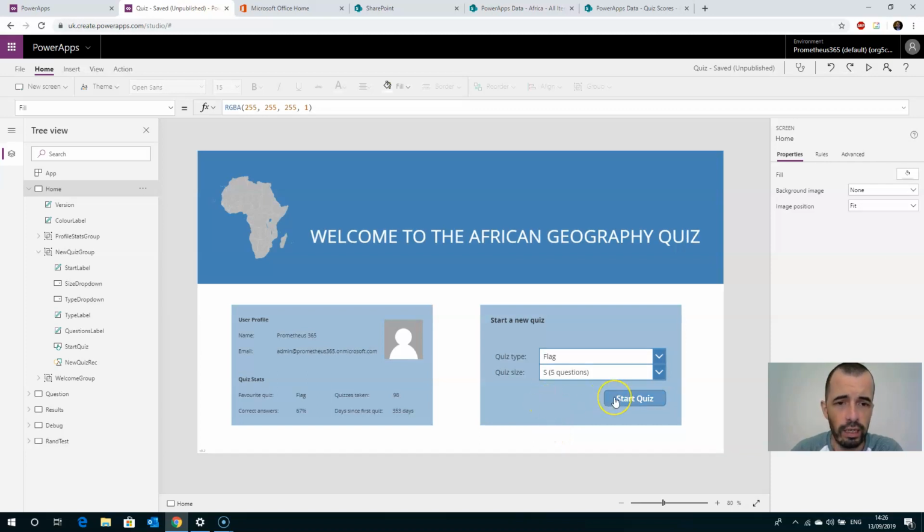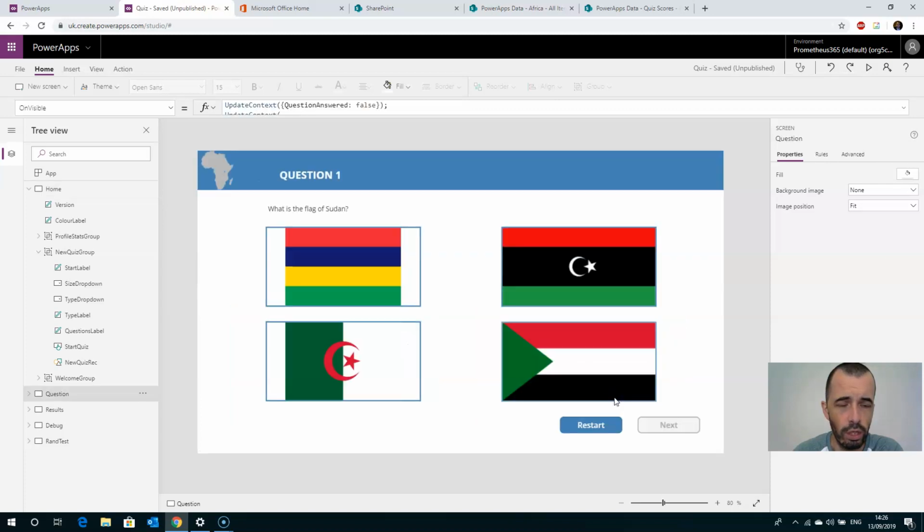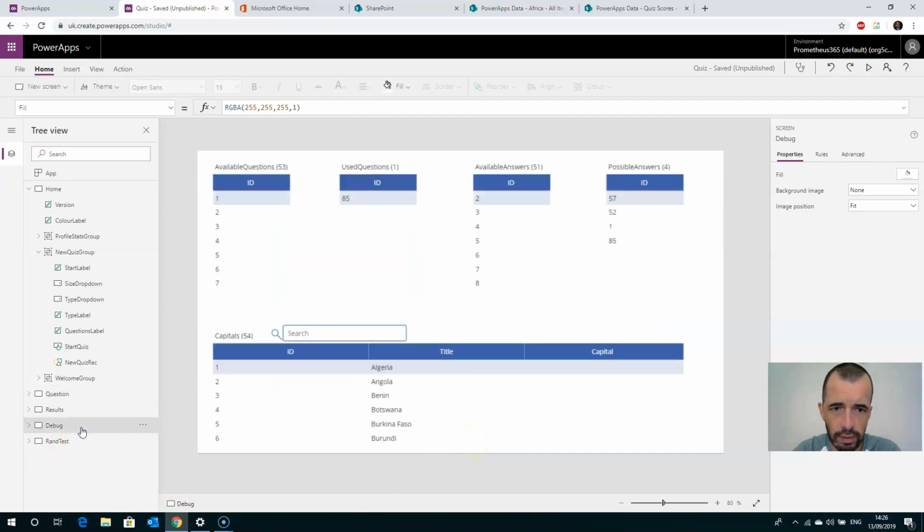If I click the Start Quiz button, the code will run, and there'll be stuff going on underneath that will add values to collections and remove values from collections. I would encourage you to go back and watch the home screen video if you haven't watched it yet, and that'll explain what's going on here. But we've generated our first question, so let's go to that debug screen and take a look. From this screen I can check to see how things are looking with my collections.